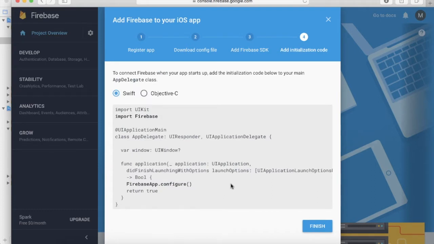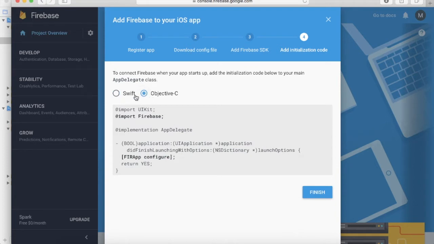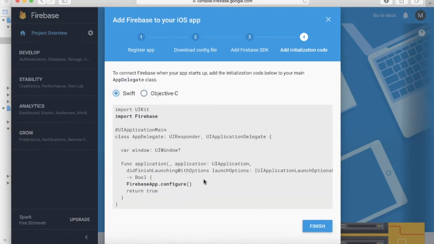Next, it is saying that you need to configure the Firebase project or the Firebase app. And this can be done inside the app delegate. There is code for Swift and also Objective-C if you're using Objective-C. We're using Swift, so I'm just going to click on Swift. So now I need to find the app delegate file, and inside the didFinishLaunchingWithOptions, I need to fire this particular function, which is going to configure my app as a Firebase application. So let's go ahead and do that.